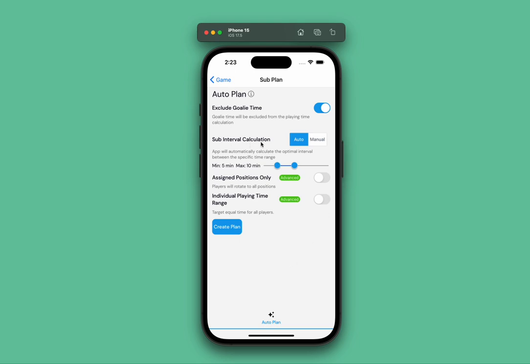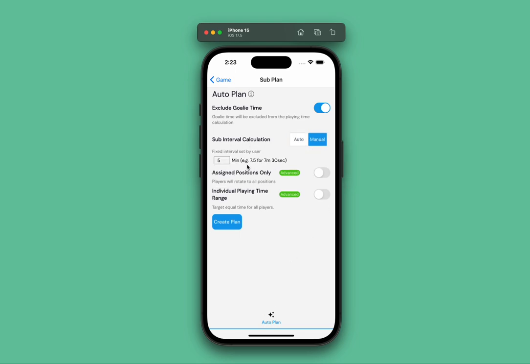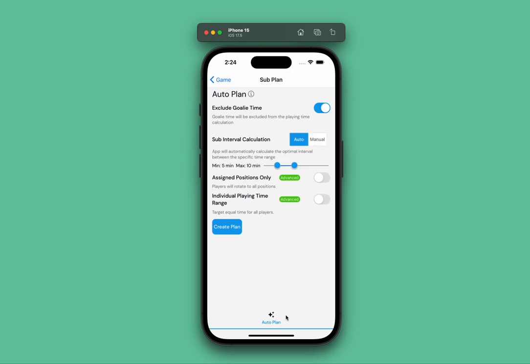Secondly, you can choose a manual interval, or you can let the algorithm generate one for you. When you choose auto, you can set the minimum and the maximum interval time, and the algorithm will basically try them out and pick the best one to get equal time.